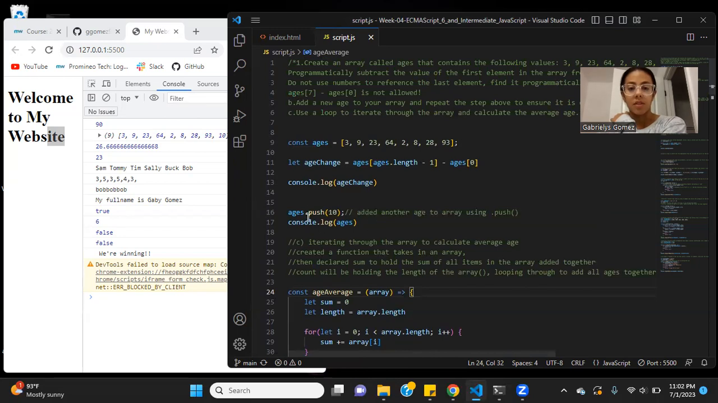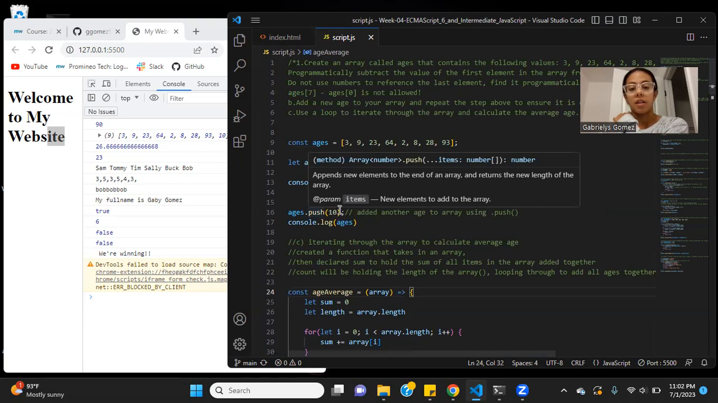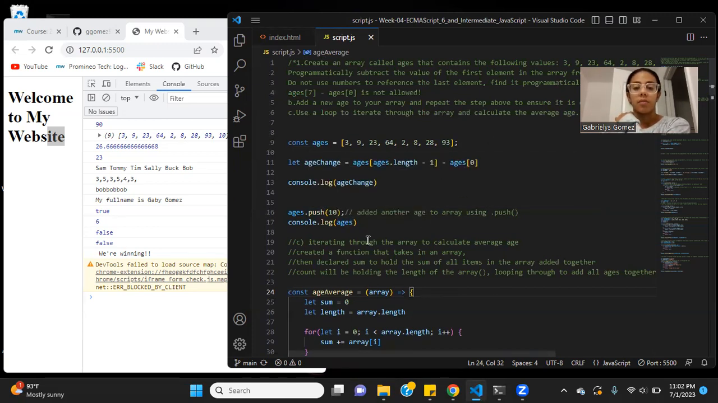The second part was to add 10 at the end of the array. So I did a .push and just added 10. Console logged it just to check.